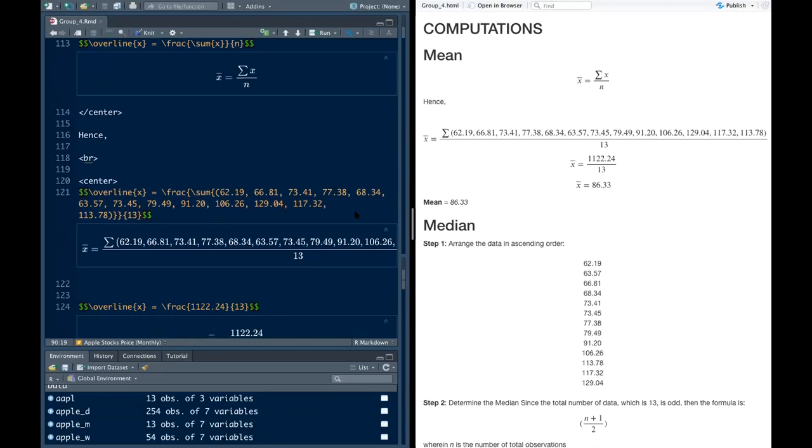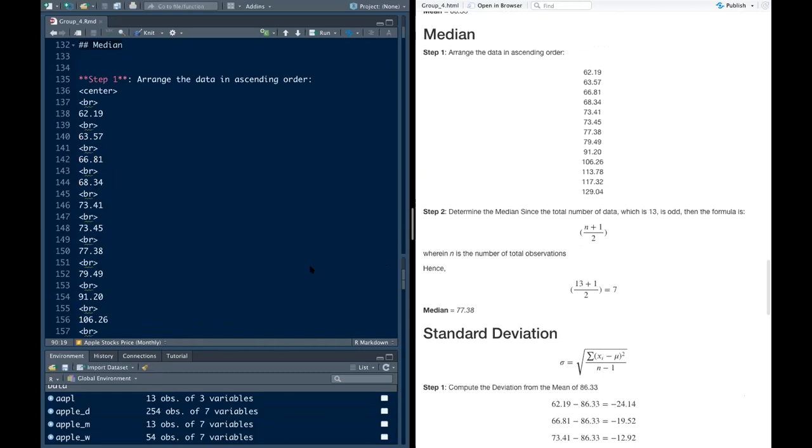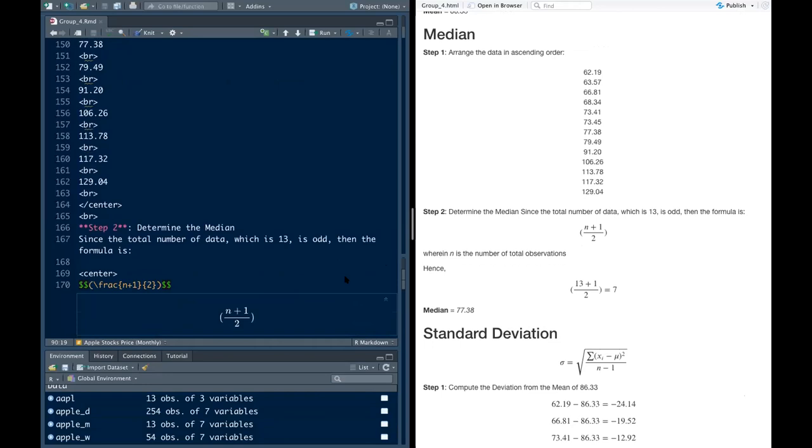Please scroll down. Okay, for the median, we have to arrange the data first. And since the total number is odd, which is 13, it was easy to pinpoint which one is the median. And the answer is 77.38.